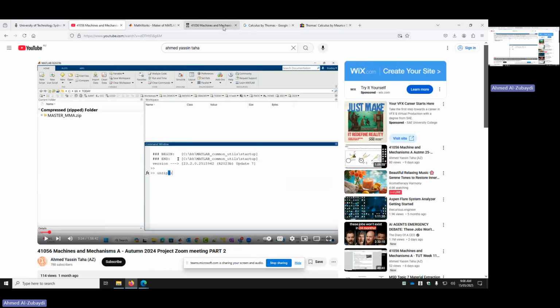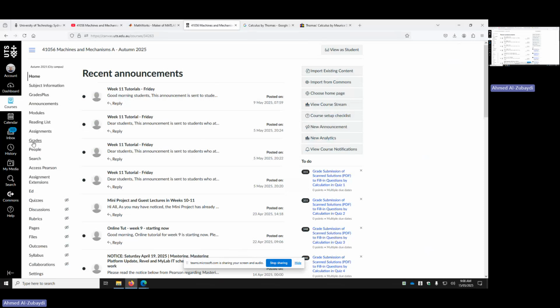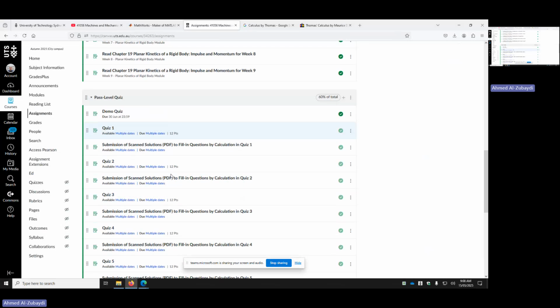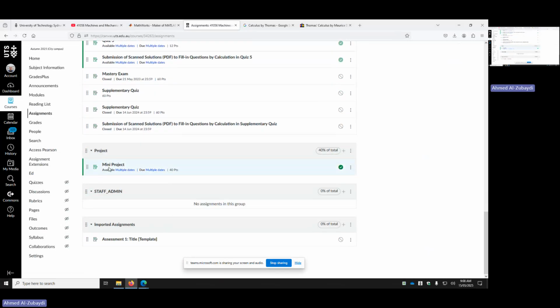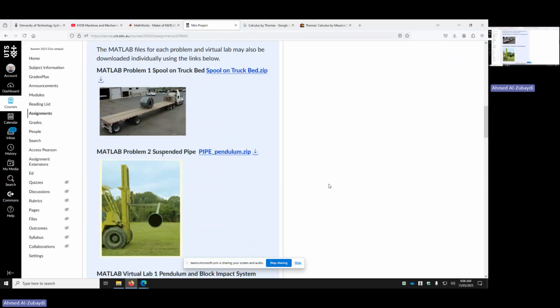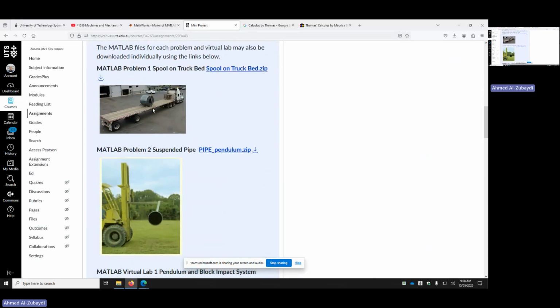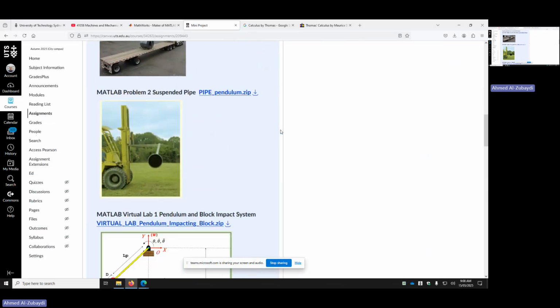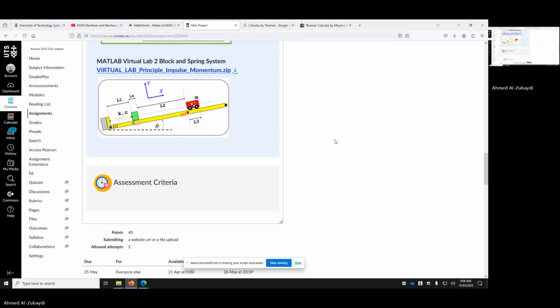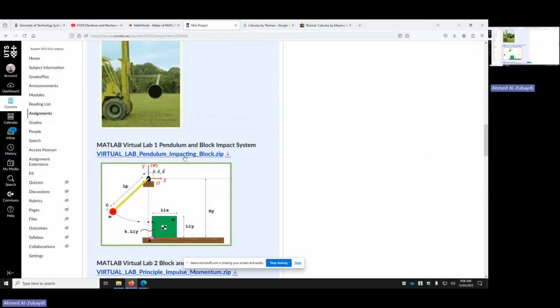So again, if you remember that we're working on the project. If I go to the assignments, I will go to the project. Okay, that's the mini project. And you remember that last week we covered the first task, the spool on the truck, and the last virtual lab. Today we are going to work on these two.